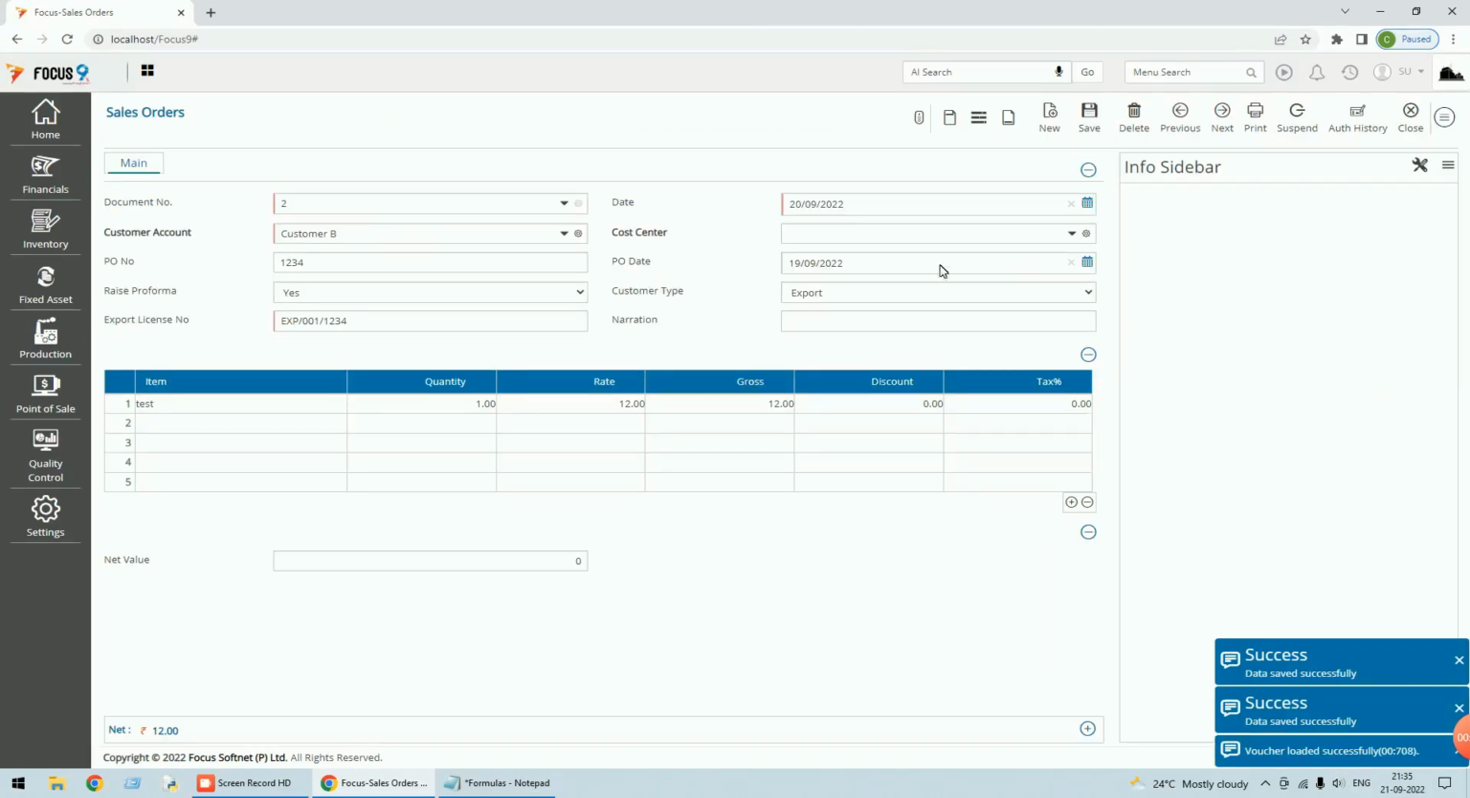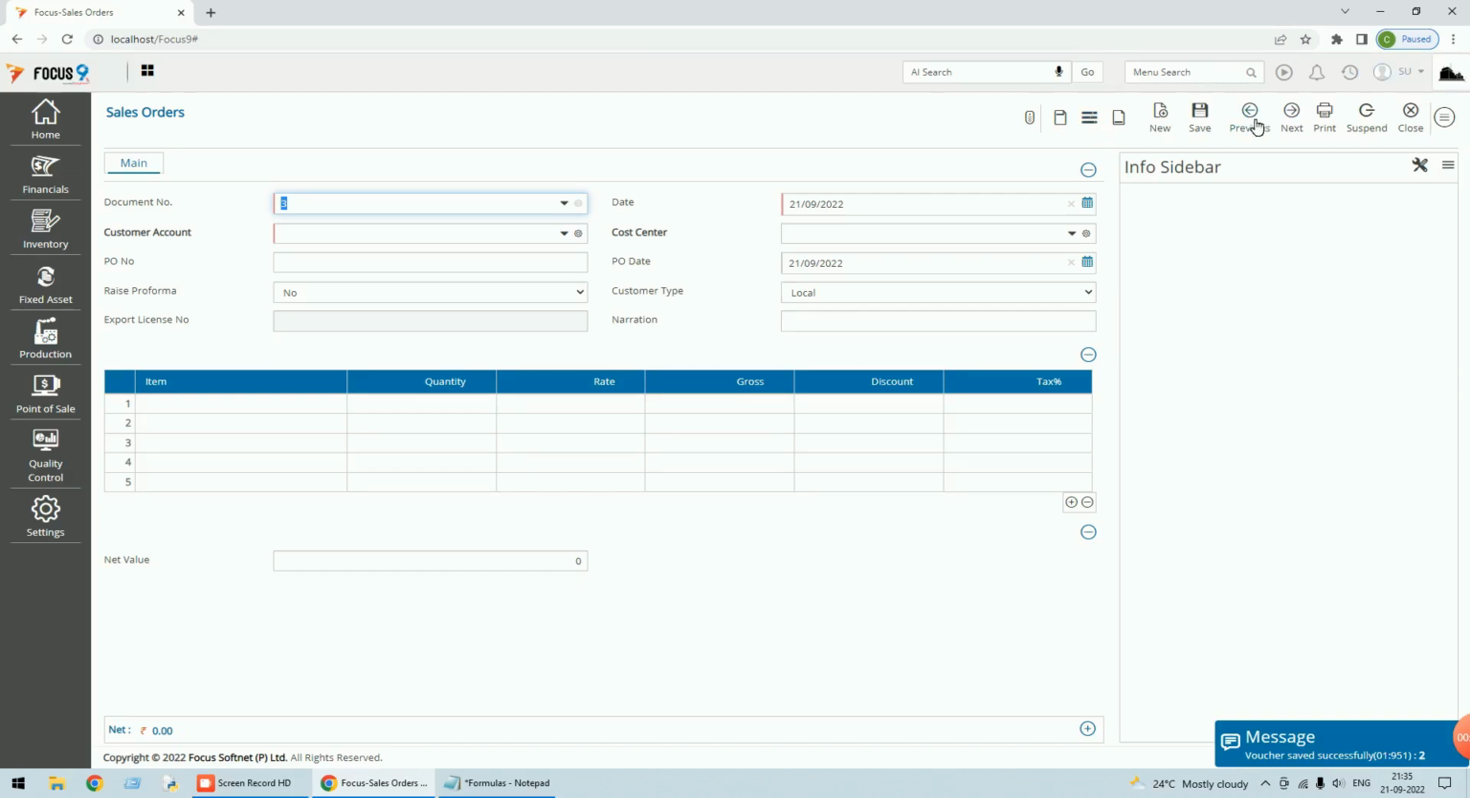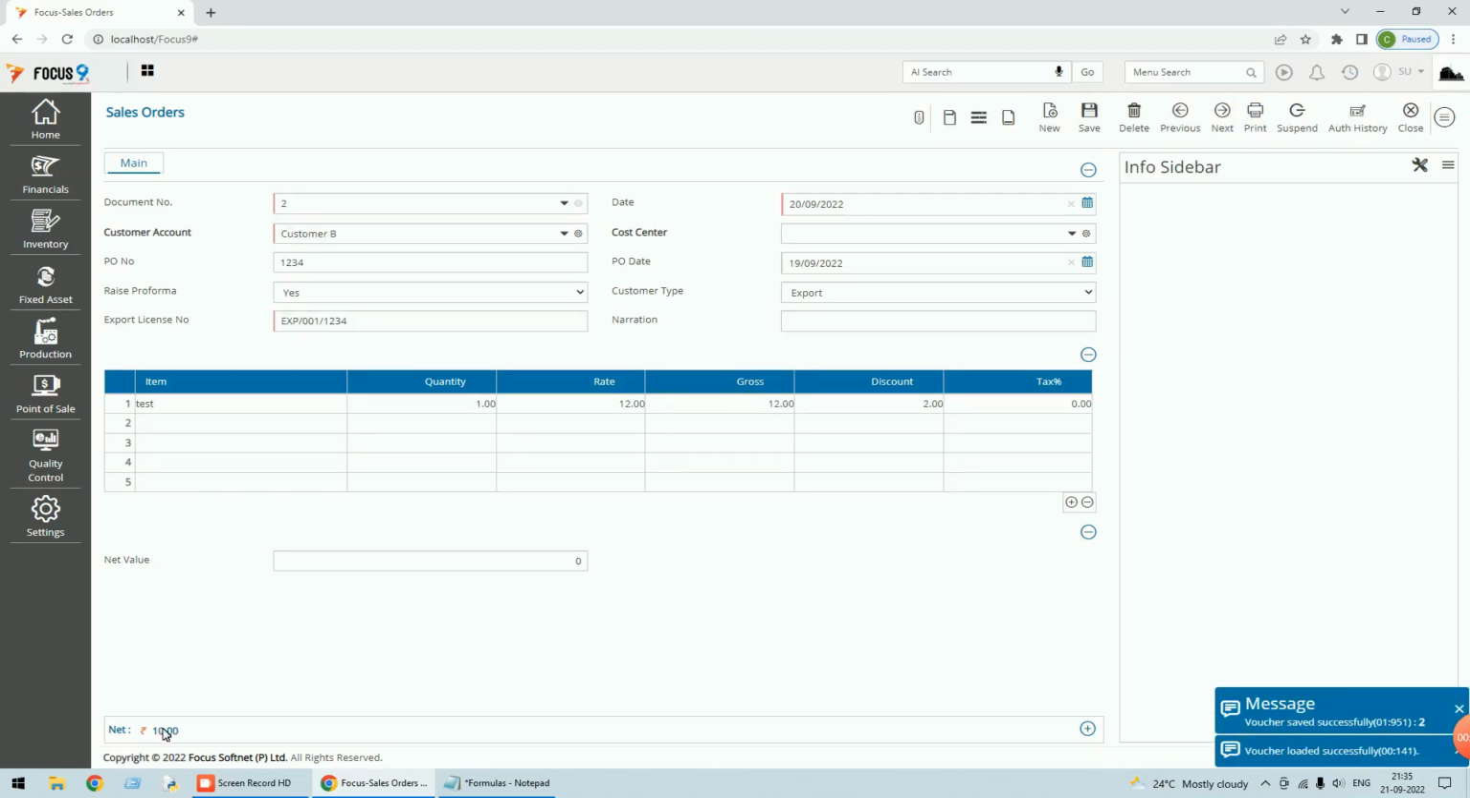I'll go to my sales order form. Now you see my net is 12. My discount is 2. I'll save it. When I save, this information is stored permanently. Now you see this has become 10. Now I want this 10 to appear here. The value of this 10 should return here. Why I am returning this value is, suppose I want to give any round off on this net value, I can take this field and calculate. Now I will show you how to do that.